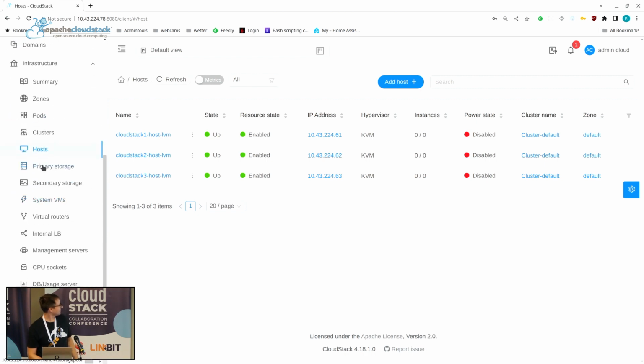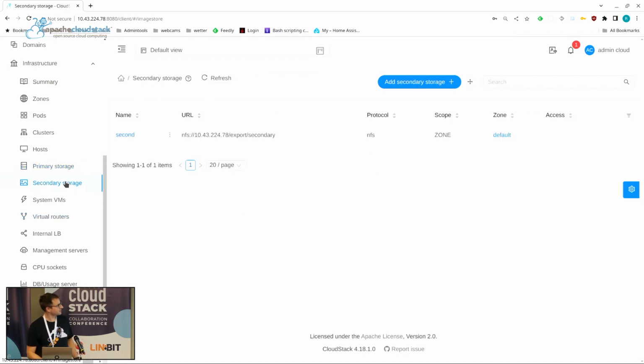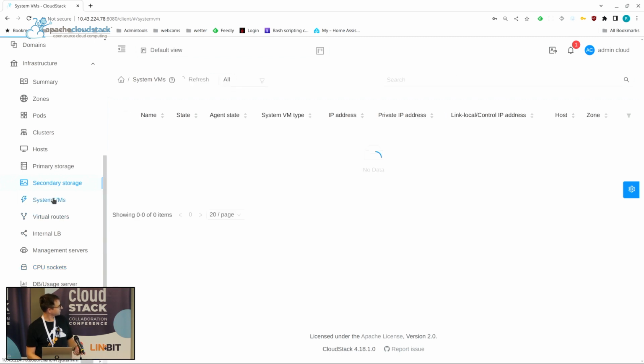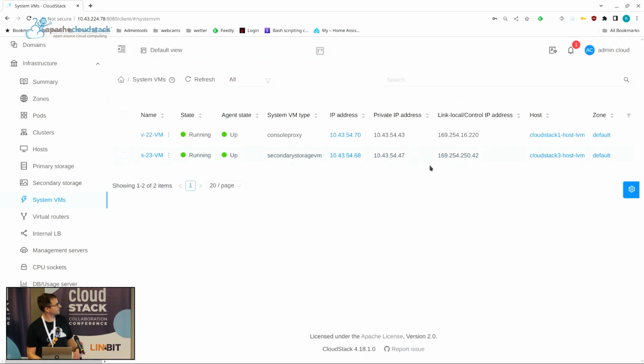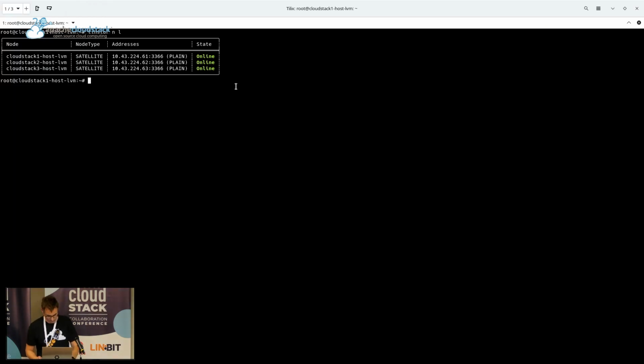It only has LINSTOR as primary storage, so I didn't set up any tags, and so everything will run on LINSTOR primary storage. Secondary storage is plain NFS, which runs on the management server. What else? Yeah, system VMs are already running on the primary storage, and we'll also make this a bit bigger.